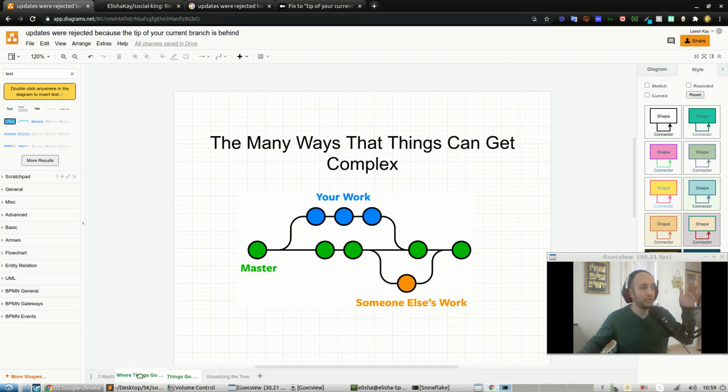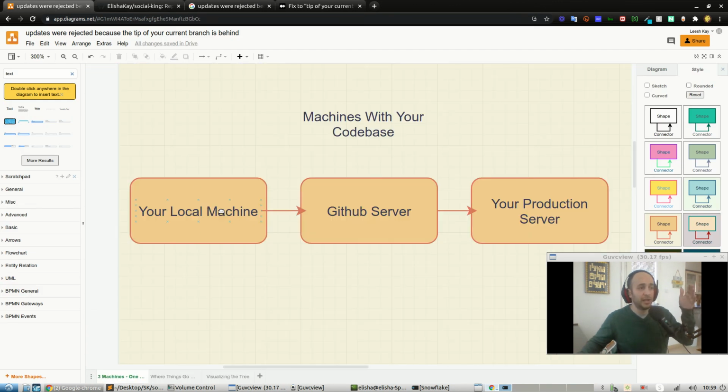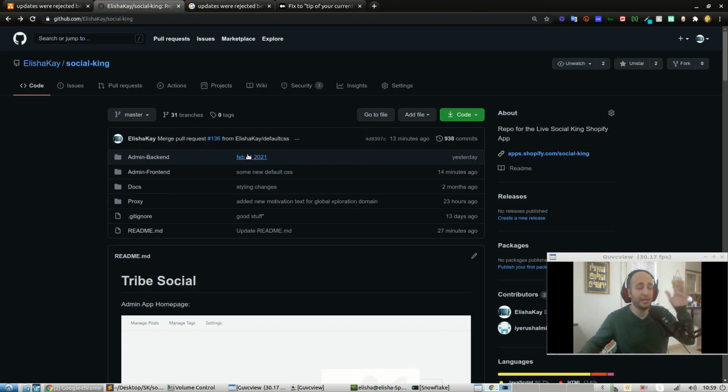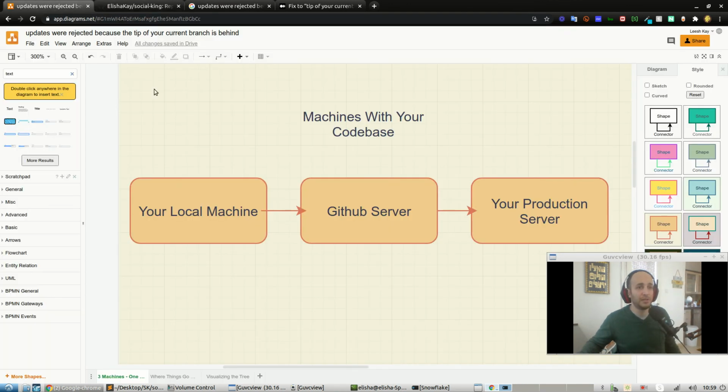And as long as you're doing all those things correctly, within the GitHub GUI, you should be able to merge all your conflicts, and when everything is all good, then you push it into your production server. All right, guys? So this is the best practice to avoid the mistake of updates were rejected.